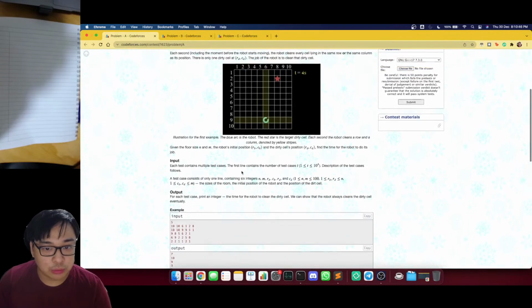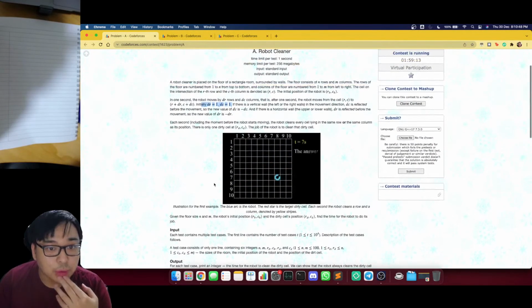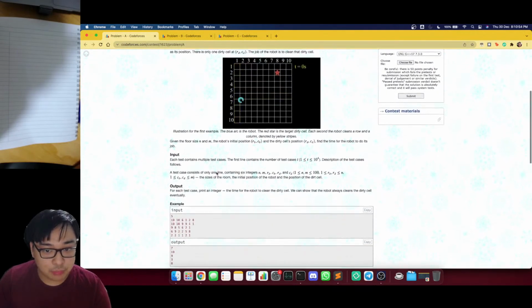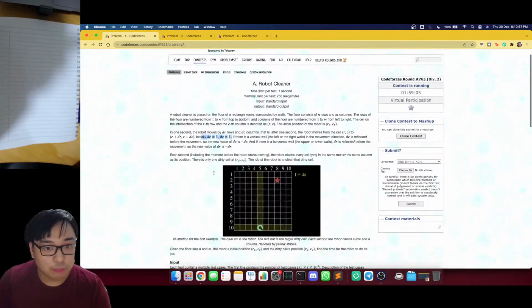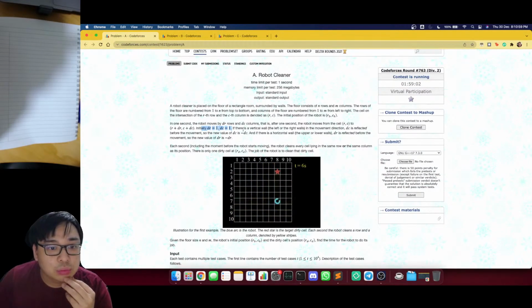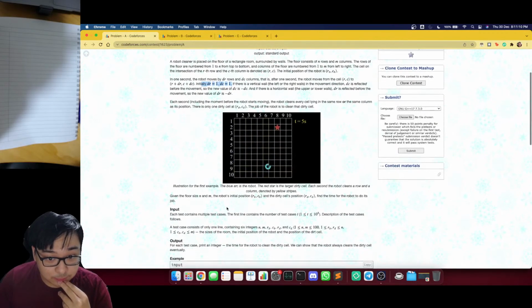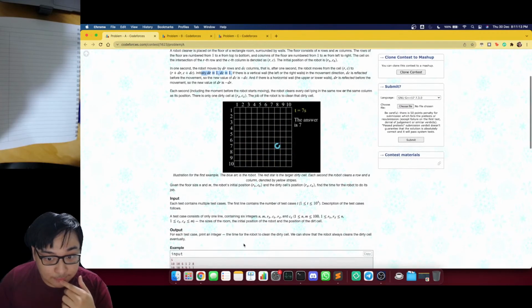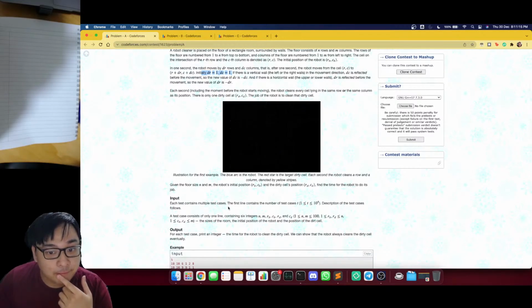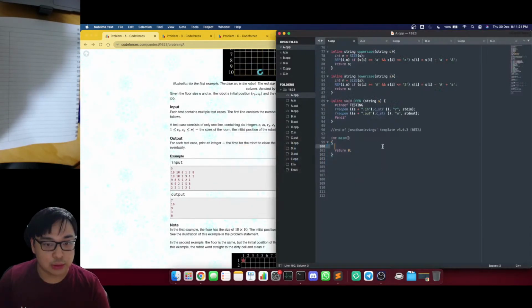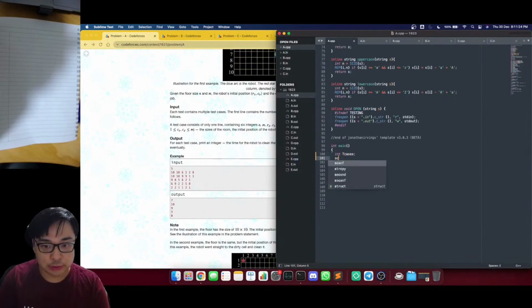The time for the robot. Wait. If there is a vertical wall in the movement direction, DC is reflected. Okay. So we can just simulate the process, I guess.